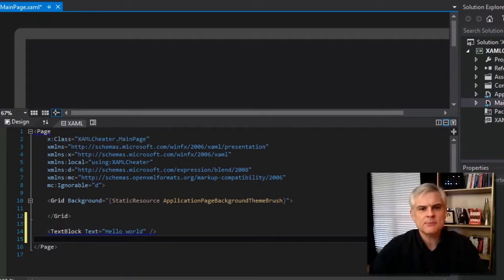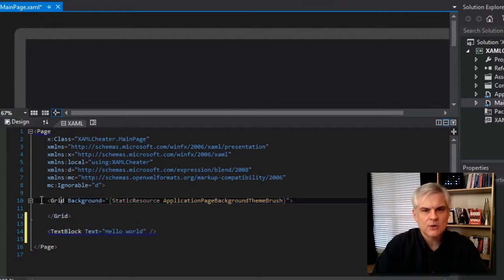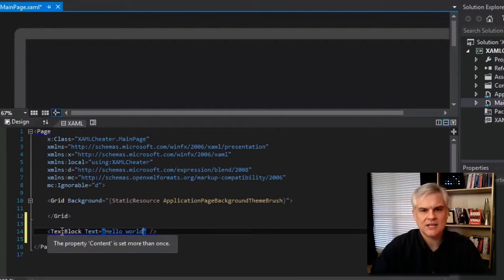And so each element in XAML has a single content property. For example, this page object has a content property, and we're setting the content property to whatever's in between the opening and the closing page tags. Now in this case, we're attempting to set that property twice. First of all, to the grid, and then secondly, to a text block. And we can see that's why we're getting the error message. And that's not allowed in XAML. You can only set the content property or attribute one time.